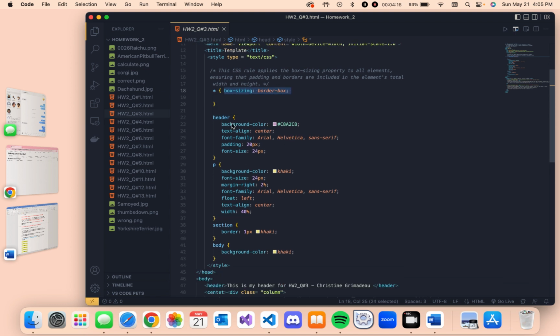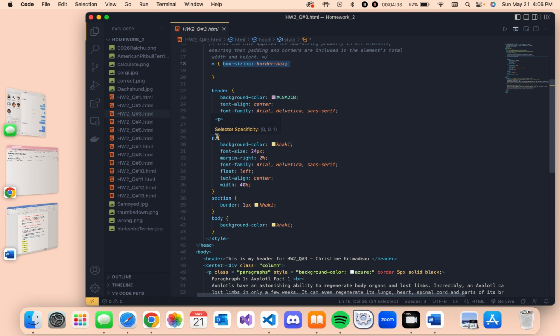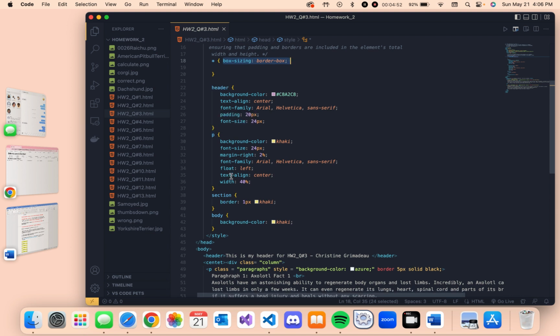And our header's background color is going to be this lilac color that I chose. The text align is going to be at the center. And the font family is going to be Arial, Helvetica, sans-serif. The padding is 20px. The font size is 24px as well. This little P tag is going to have the background color khaki. The font size 24. The margin right 2%. The font family Arial, Helvetica, and sans-serif. The float's going to go to the left. The text align is going to be at the center. And the width is going to be 40.